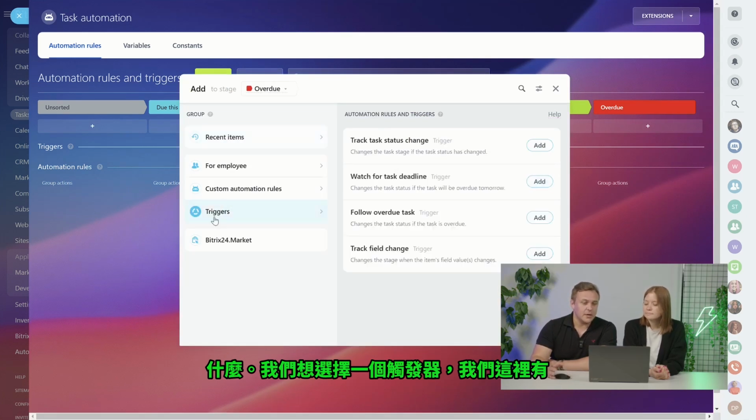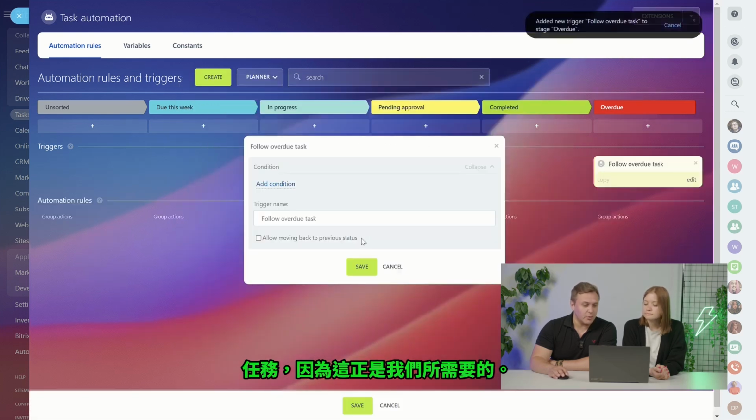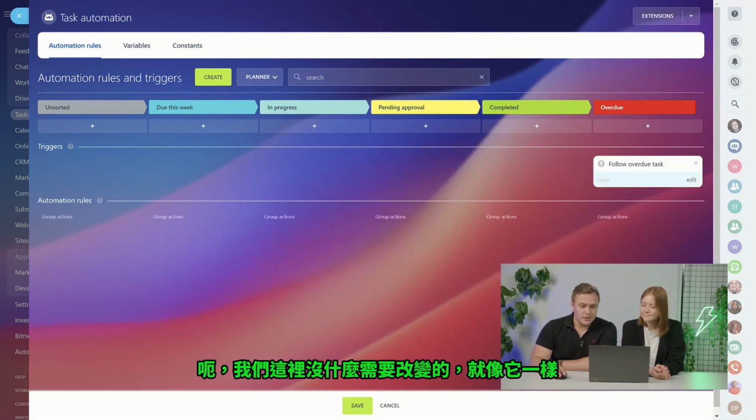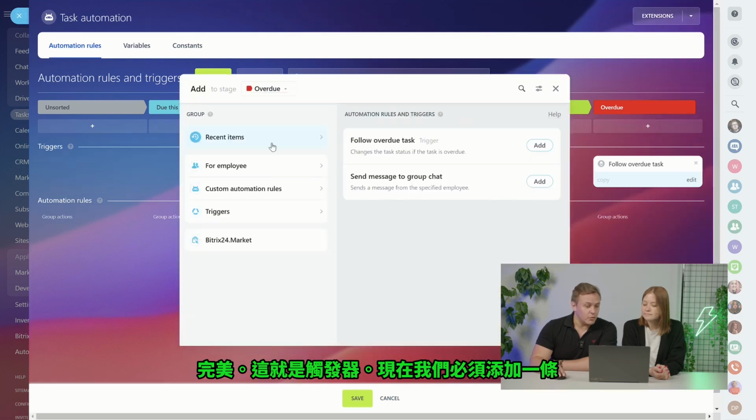We want to select a trigger, and we have a bunch of triggers here, and let's choose this one, right? Follow overdue task, because that's what we need. There's nothing else we need to change here. It's perfect as it is. So that's the trigger. And now we have to add a rule.